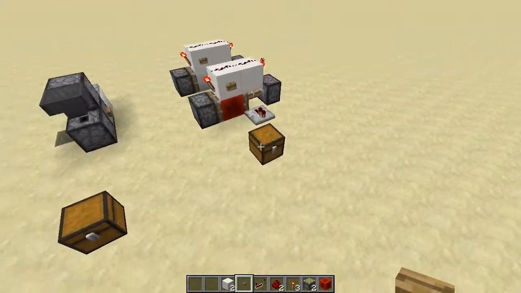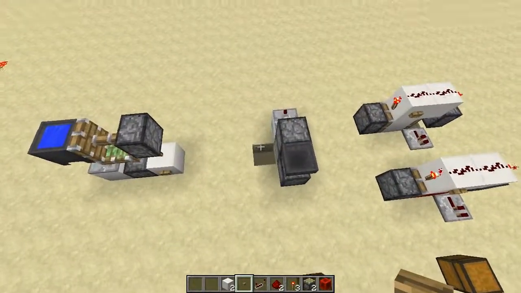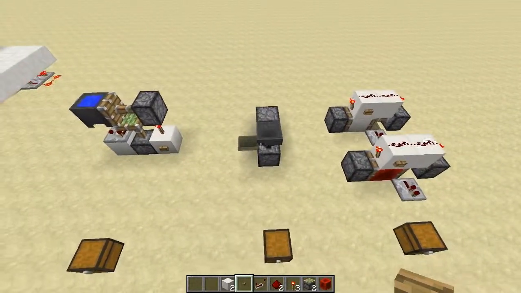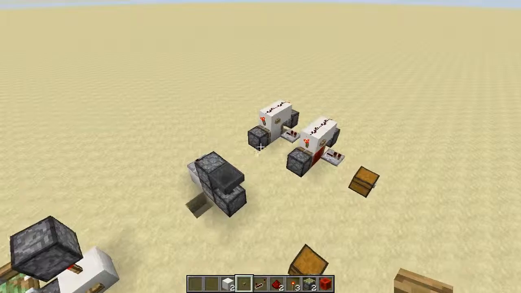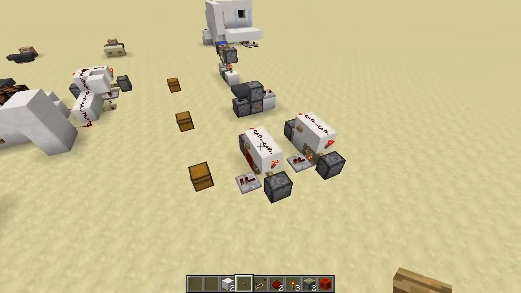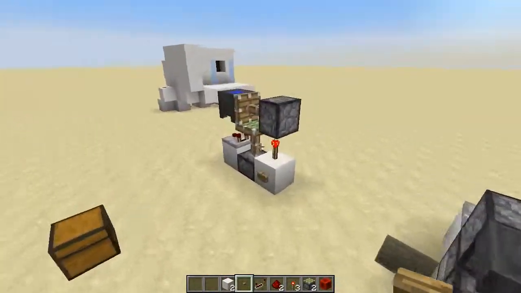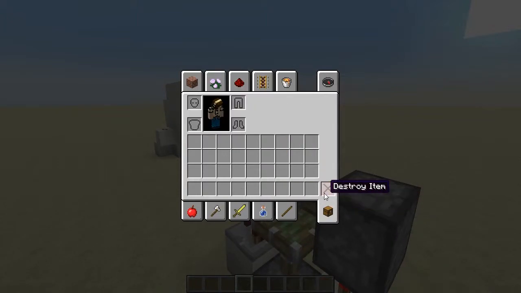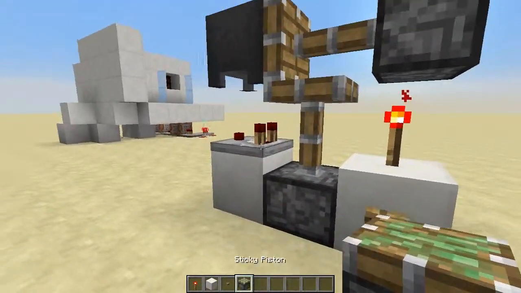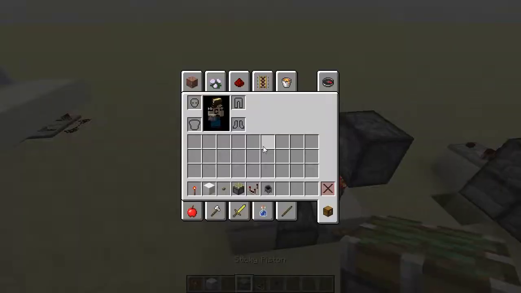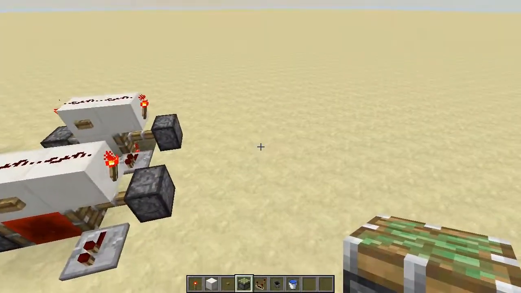So those are the 3 T flip-flops that you can use in your bigger contraptions. These are not really contraptions when they stand alone, but when used in big contraptions, they can be really helpful. So I'm going to show you guys one practical use for one of these. So let's just say I'm going to use the cauldron one, and let's just say I want to have a door that stays open until I go inside and manually close it.